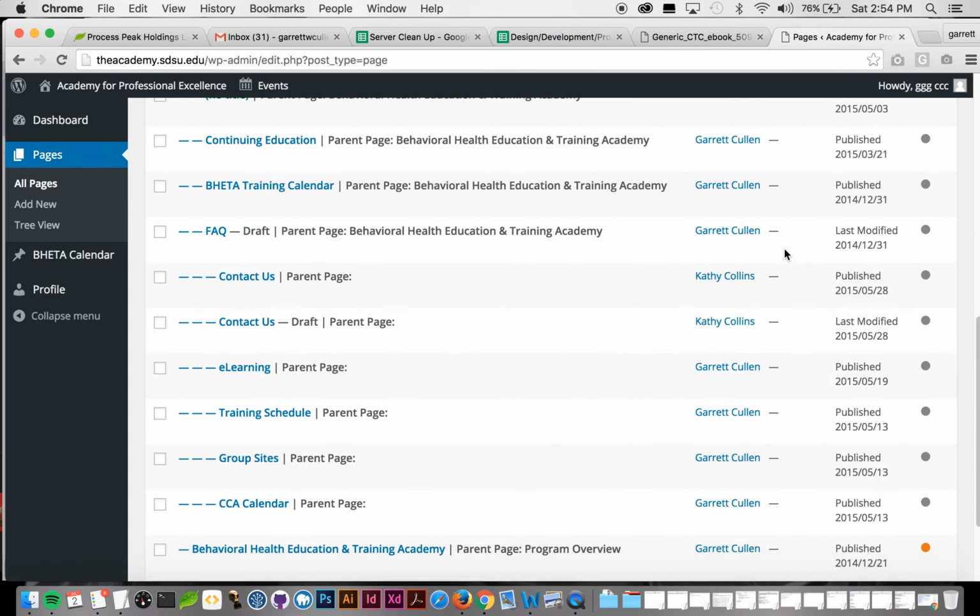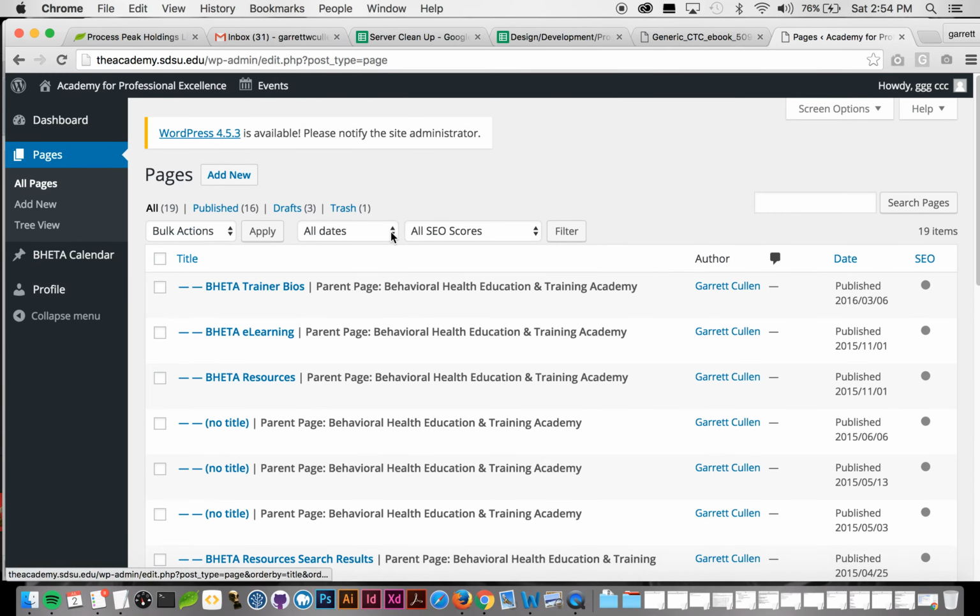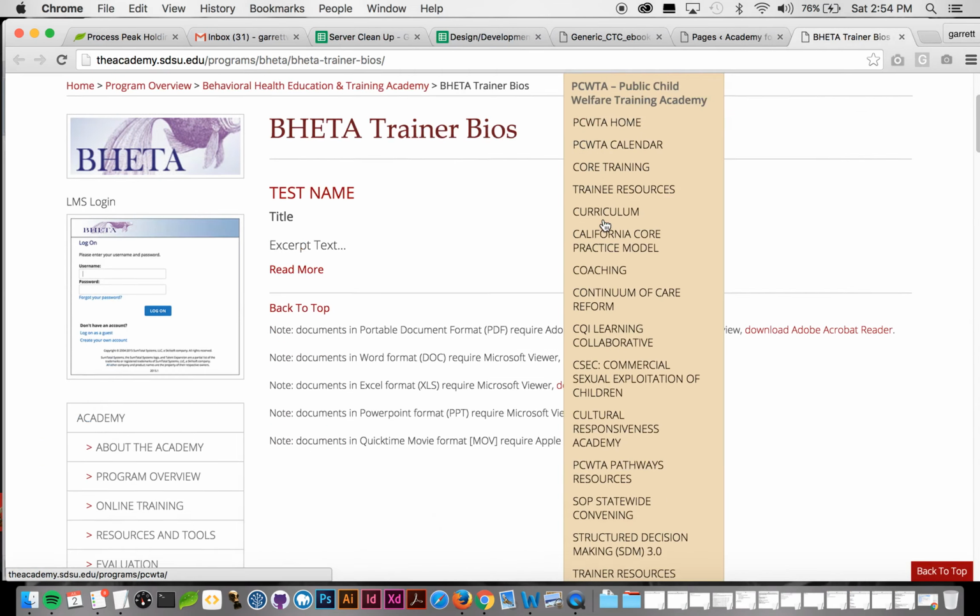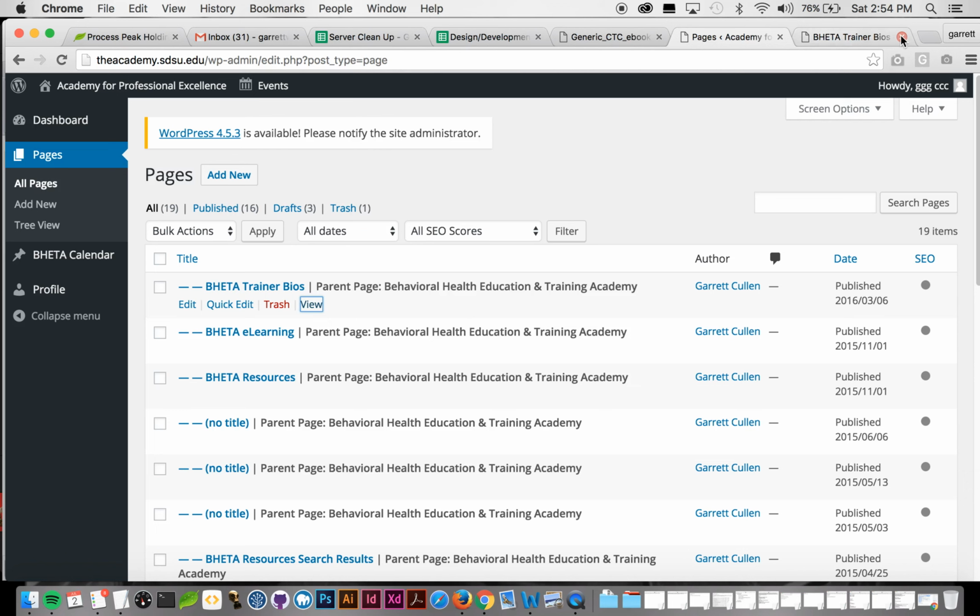Another good way to sift through a lot of these pages is you can sift through dates. There's a search right here as well, and you can pull up some things like that if your program has a ton of pages. And then if you hover over each page, if I click View, it will show the front facing side of that page.